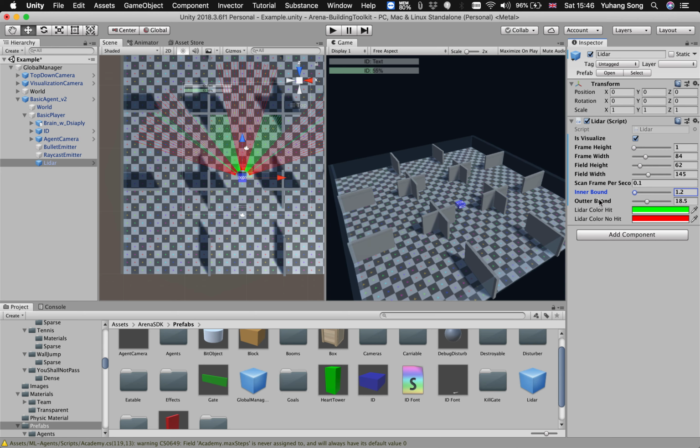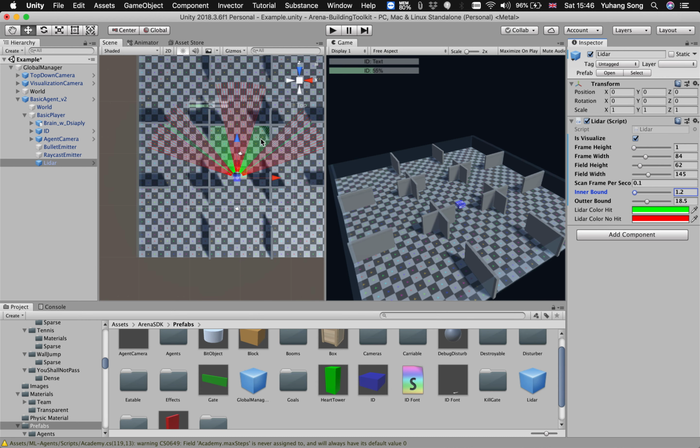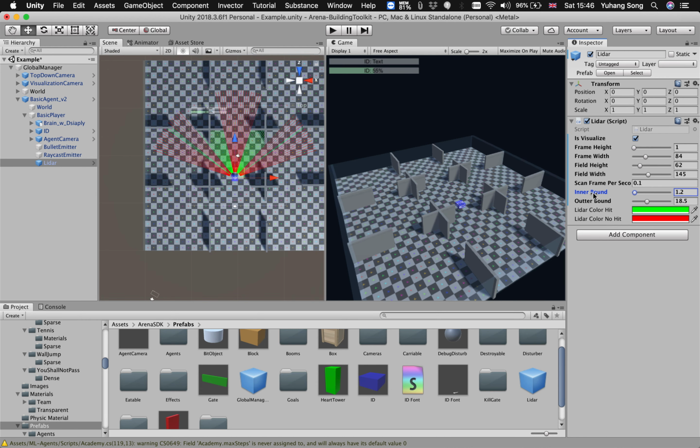And for the parameter of outer bound, it means that all the objects that are outside this outer bound will not be detected by the lidar sensor. So these are all just what happens in the practical case when your lidar sensor has a limitation of minimal detecting range and a maximal detecting range.